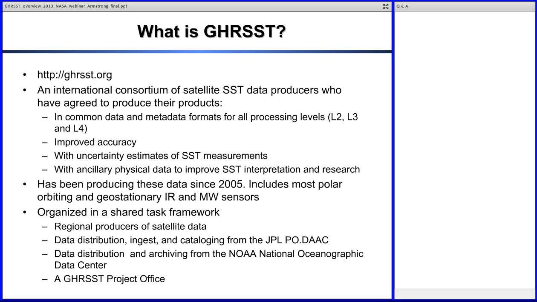So we've been around actually for more than a decade. But we've been producing these data in common NetCDF data model formats in combination with climate forecast metadata. And we've been producing these since about 2005. And we generally have data from almost every single polar orbiting and geostationary infrared and microwave sensor at the moment.